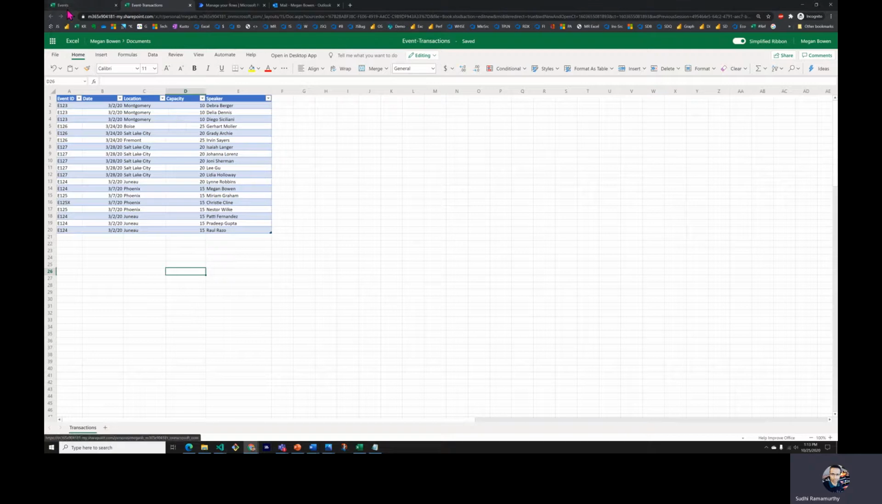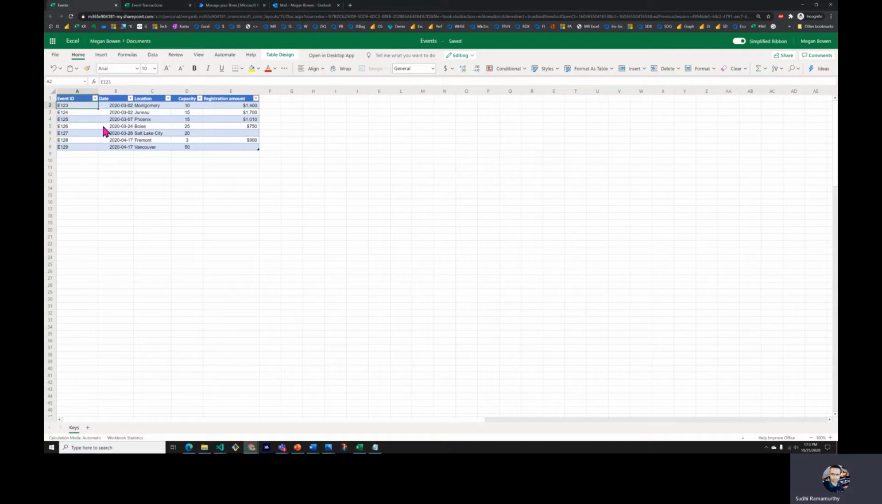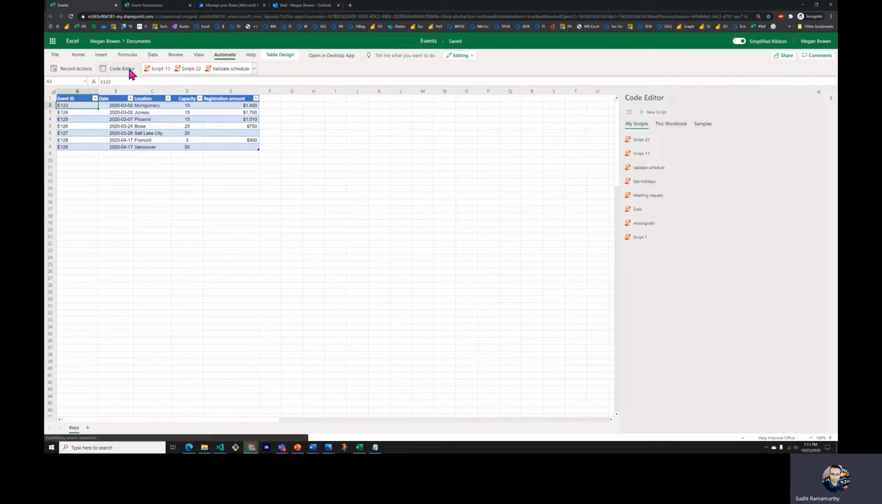So I'm going to begin by extracting the data here using an Office Script. I'm going to launch the code editor. Because this is a scenario that only requires reading the data that's here, I'm just going to start out by creating a new script.